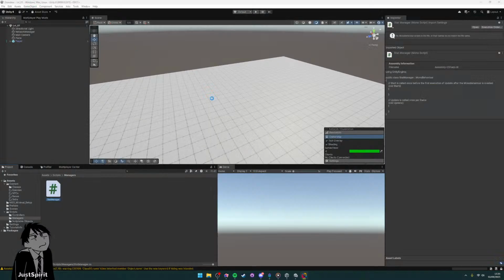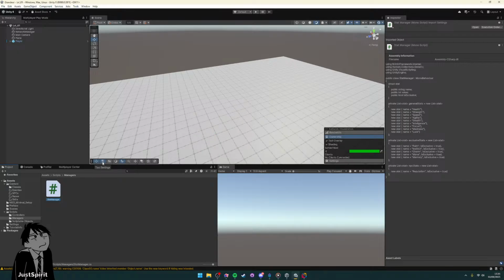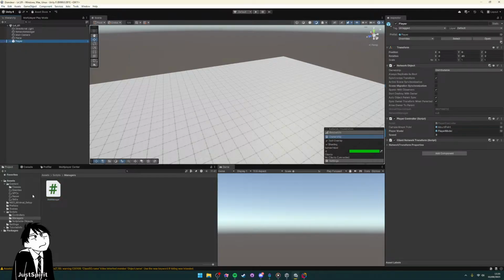Anyway. So now I need it to reference stat manager. Well, I can put the stat manager on the player.